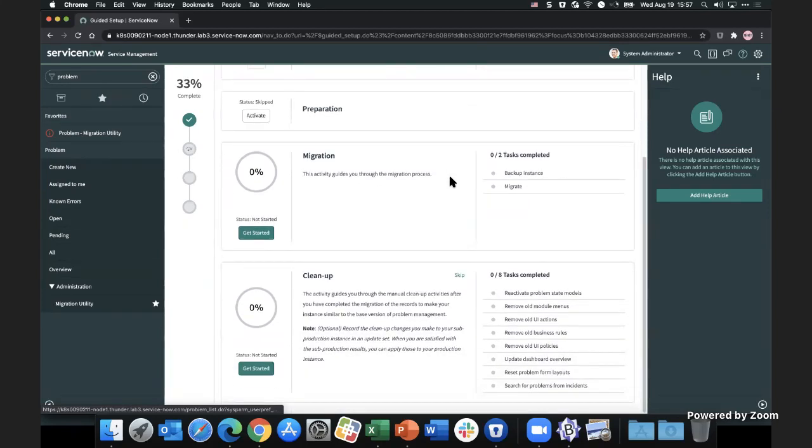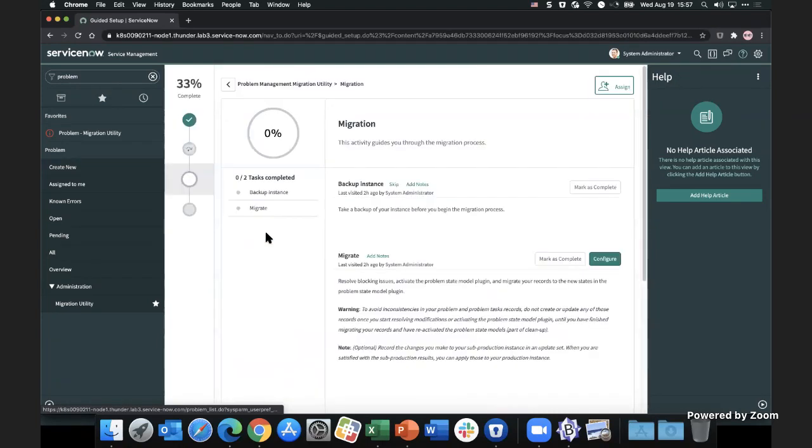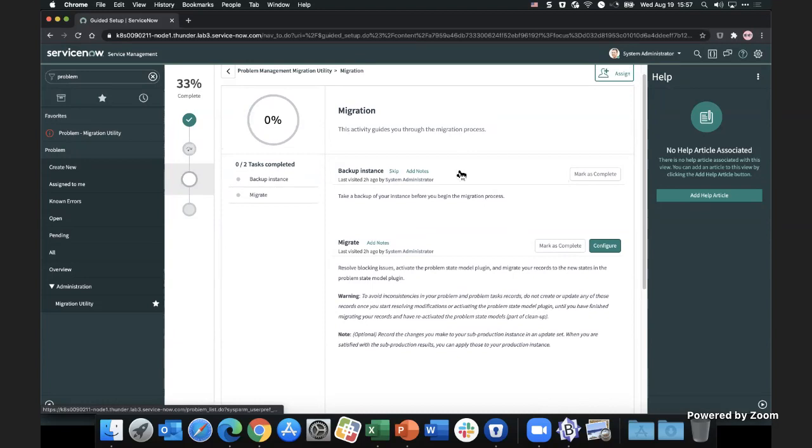So then we move on to the main part of this utility, which is the migration piece. So I click get started for this. And again, you would normally go and do your backup first. I'm going to skip that just in the interest of time on this demo, but I'll say that I've actually done that already. And then what we're going to do is configure, which takes us to the migration job to actually do the migration.